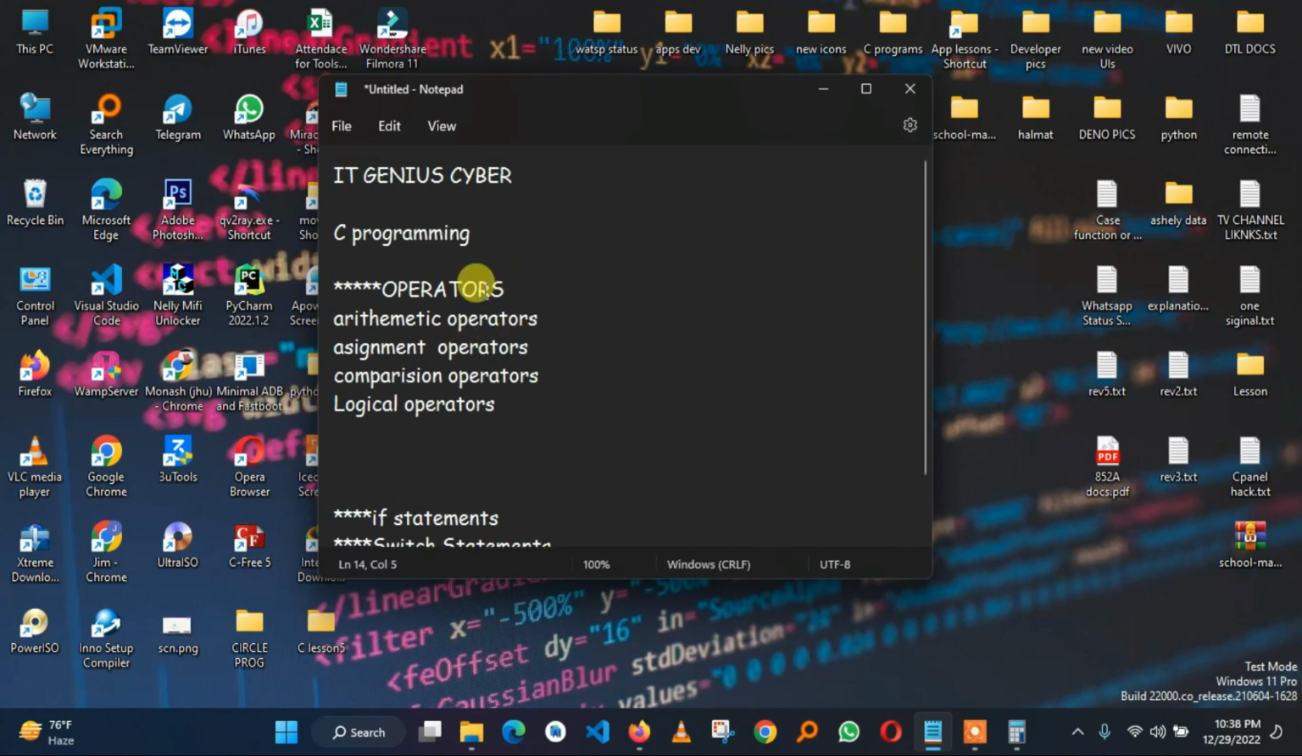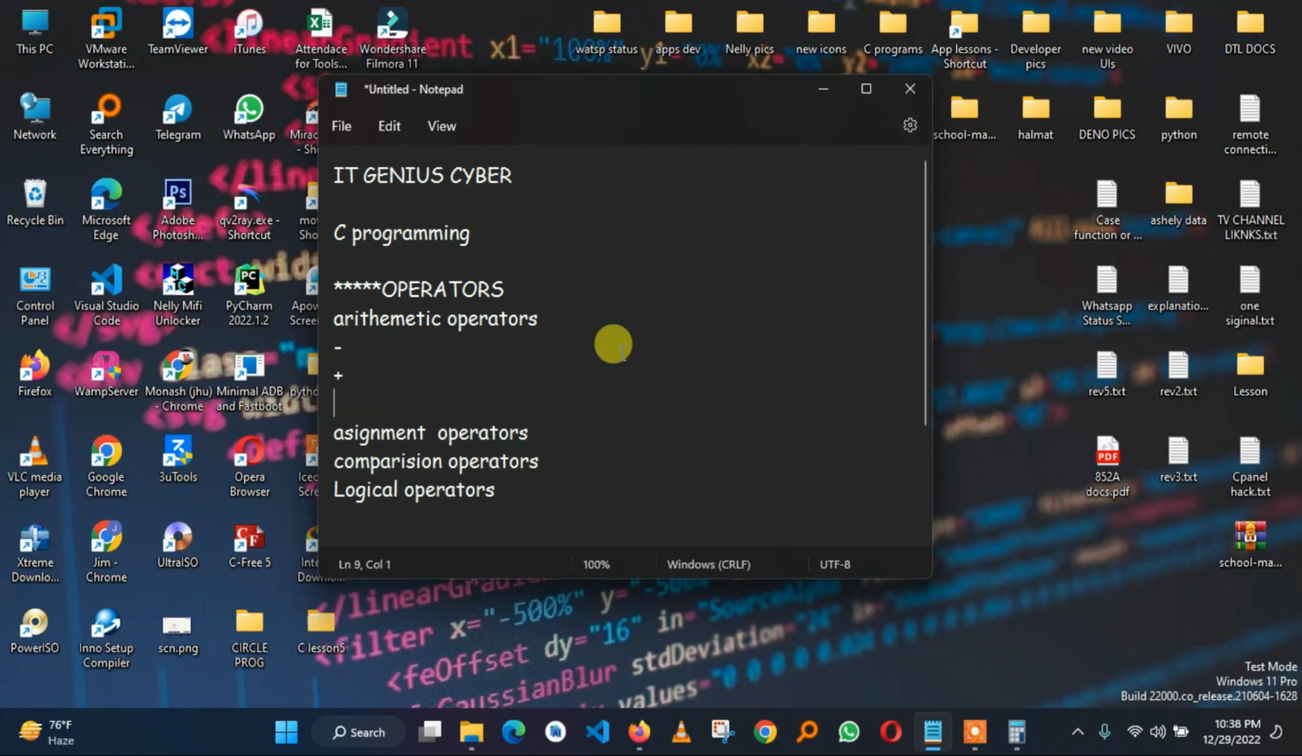Under operators we looked at arithmetic operators, and those are operators to do with subtraction, addition, multiplication, and division. I remember I missed out giving you some other arithmetic operators, the likes of the increment operators and the decrement operators. These are increments, and these are decrements.